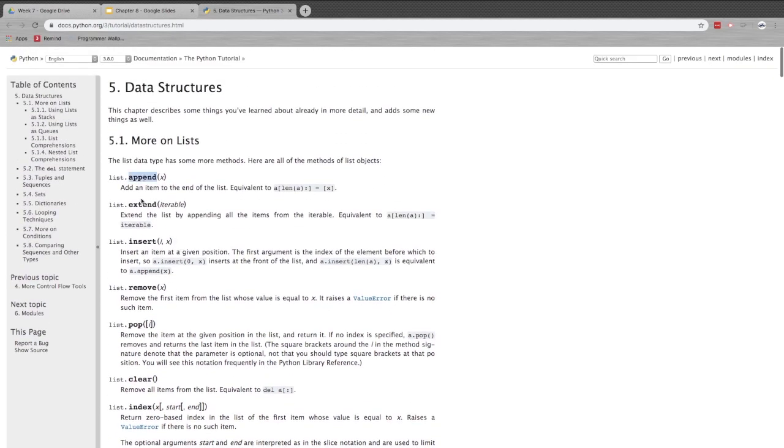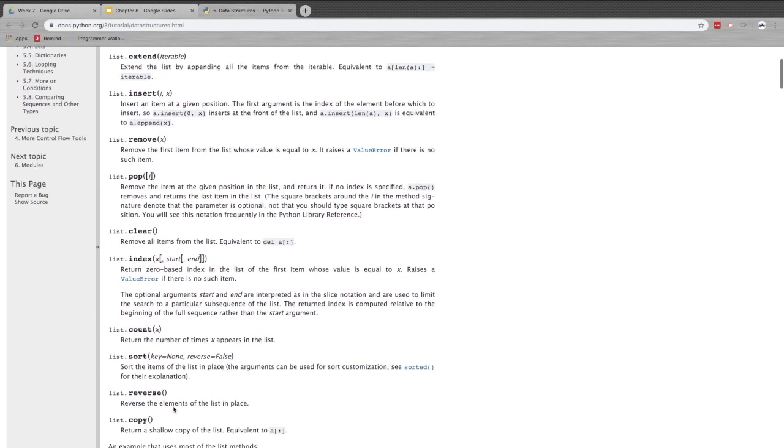So we'll go through a lot of these, some of the more popular methods that we'll go through, specifically append, insert, remove, pop, index, and possibly sort and reverse, just so you can see how they work and how they go about. But we'll get into that in just a second.